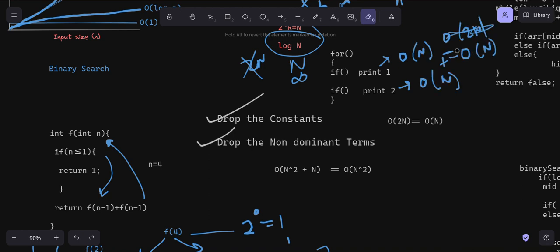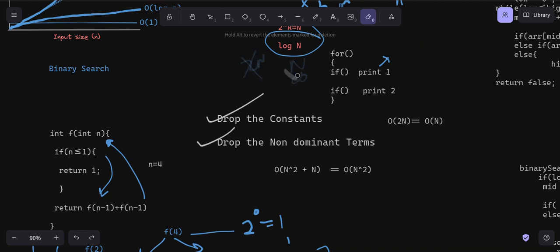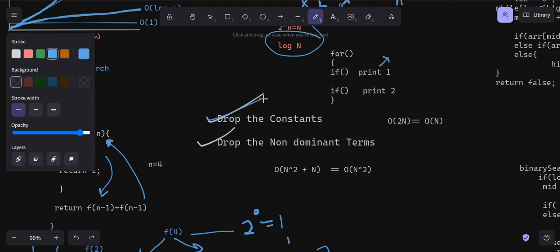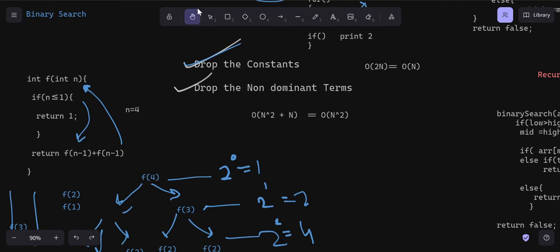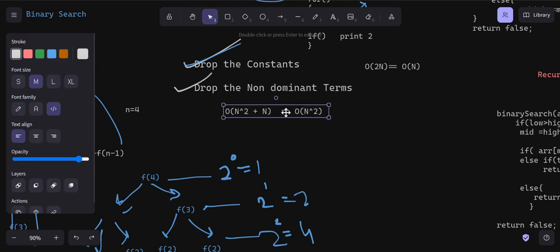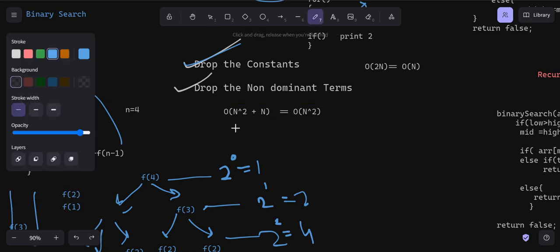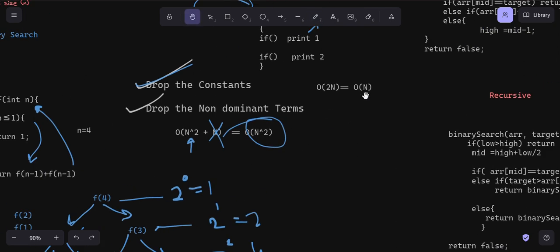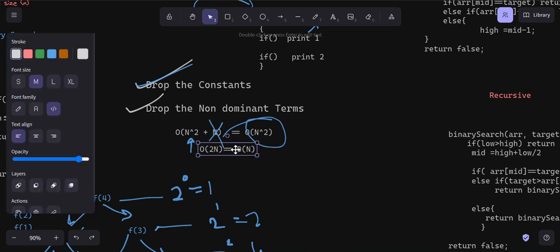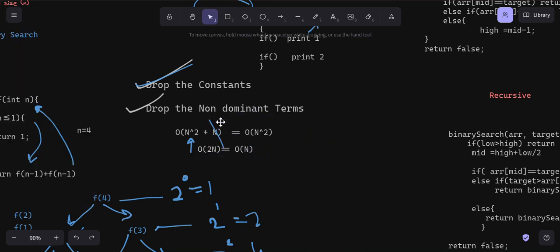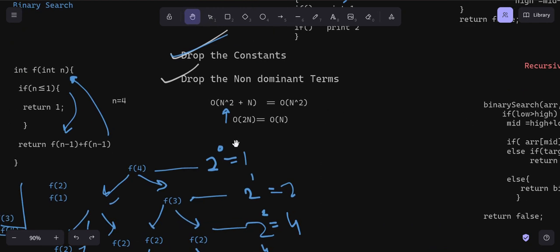Fine. Let me erase so that it's a little bit clearer. So this is one rule, remember this. Drop the constants. Fine. And the second rule is drop the non-dominant terms. Let's say that there's a program where there's n square plus n. Now again see that this n square is a square thing, like infinite square. Now this is a more dominant term, right? So hence we will ignore this, and the final time complexity will be O of n square only, right? So hence, you guys can see these two equations, right? These two equations are good to remember, like the rule.